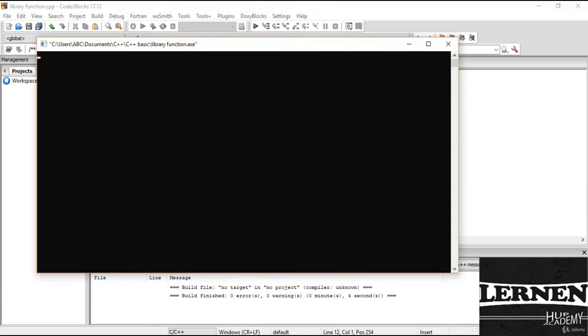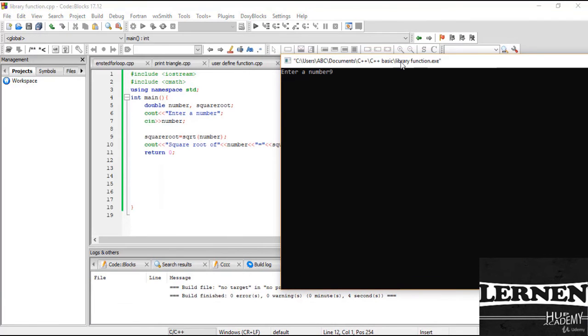So it is compiling right now. You can see here I just need the square root of 9. So the square root of 9 is 3 with the help of this built-in square root function. Okay, so in this program, the sqrt library function is invoked to calculate the square root of this number. What I just add here, like 9, it will calculate the square root of that.